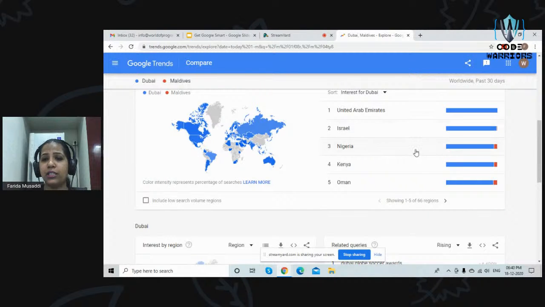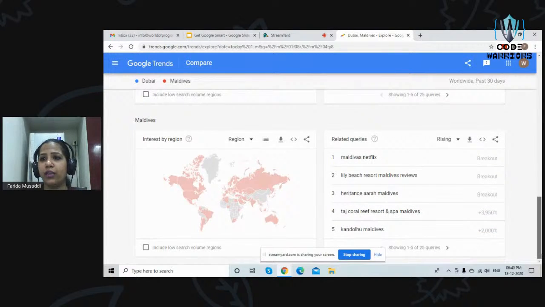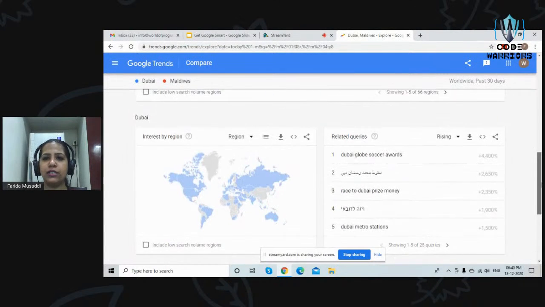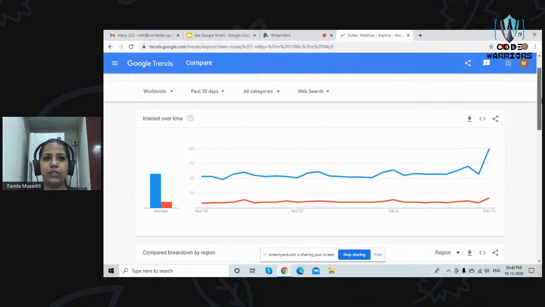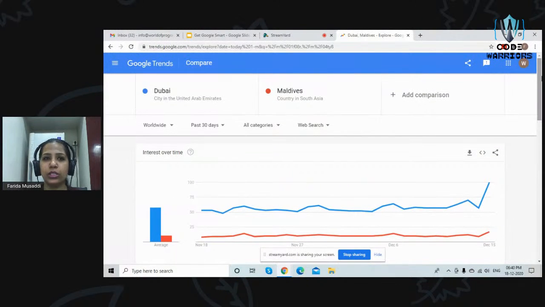For each country, it is showing you where people generally prefer going. So people in Nigeria, Oman, like that, it will show you results of 66 different regions. Here also you can see the trends of Maldives and Dubai. So very, very interesting information that you can search for related to Maldives. Any particular topic that you are interested in, you can direct your queries to that. So this is Google Trends.